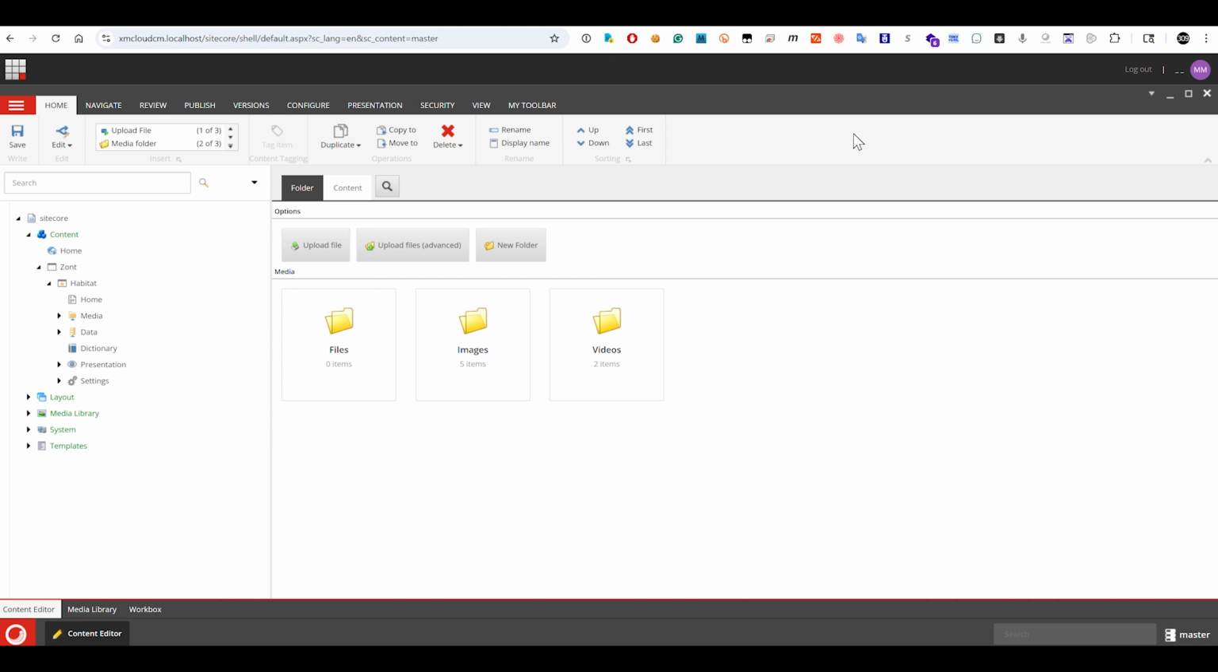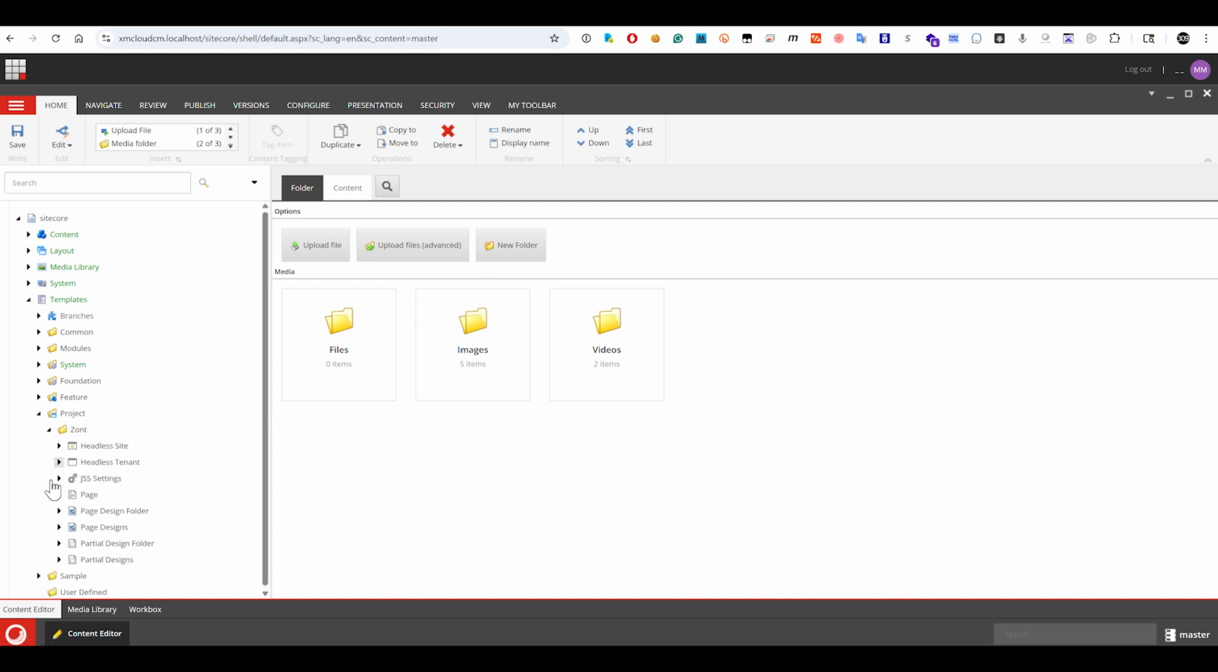As usual, I have this vanilla Sitecore XM Cloud on my local containers. We don't have any content other than a newly created site, which has a blank default out-of-the-box homepage, Habitat website, zone tenant. Let's go and look here. There are no templates, as usual. These are coming out of the box by the scaffolding.